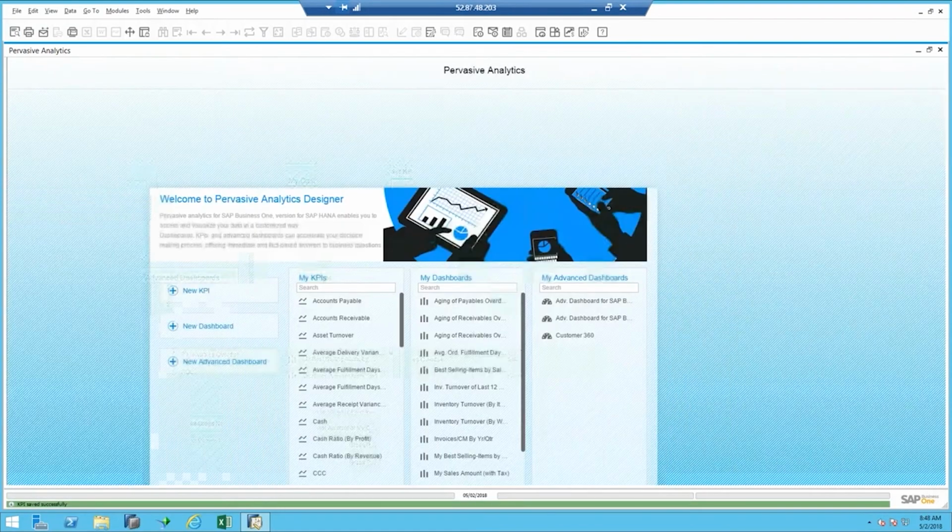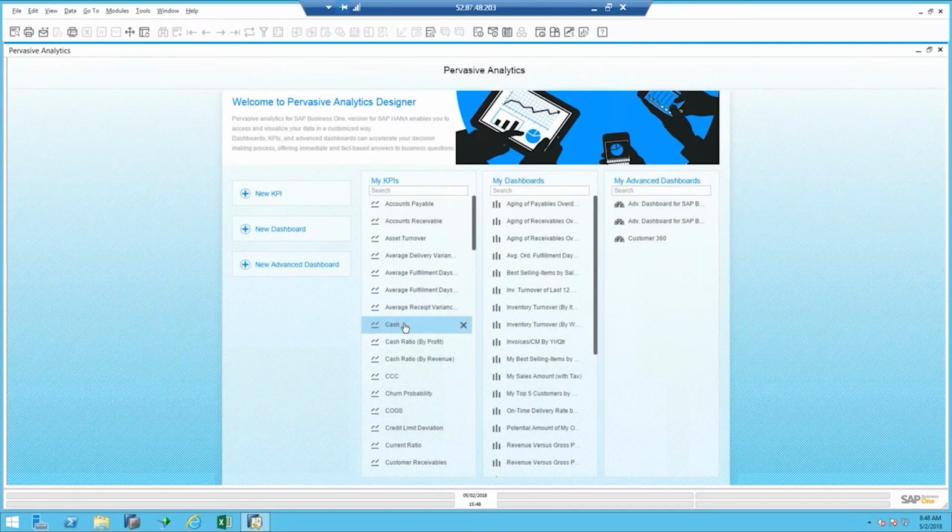Go back to the home screen again, and now I want to show you an example of the composite KPI.